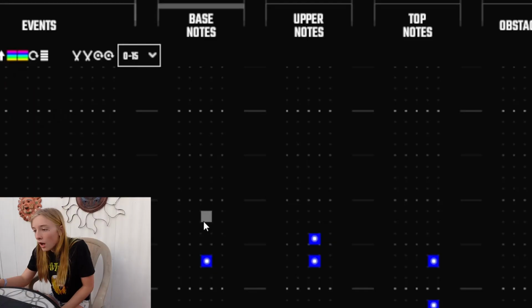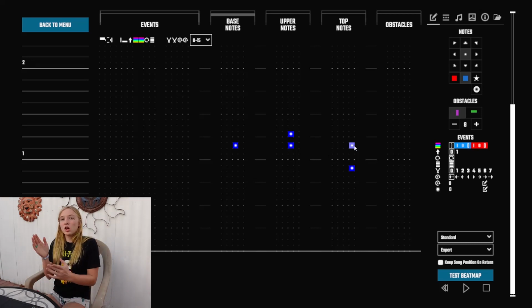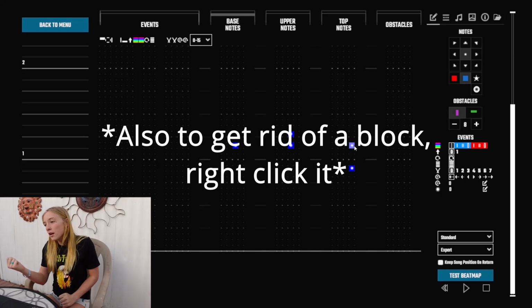So there's like 4 lanes. There's 1, 2, 3, 4. The 1 and 4 are like the ones on the very end, and then the other ones are in the middle. And those will all be on top of each other as long as they're in the same lane and they're on bass notes, upper notes, and top notes.